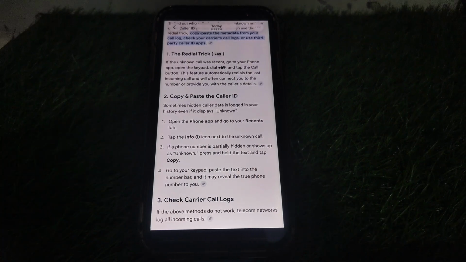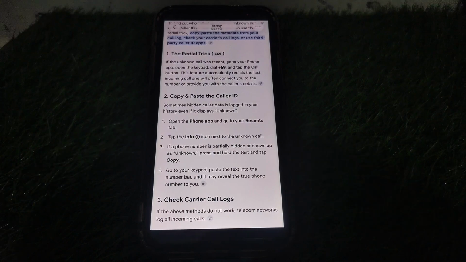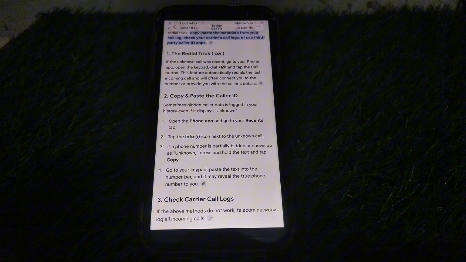Moreover, if a number is partially hidden or shows as unknown, press and hold the text and tap copy. Go to the keypad, paste in the number, and it may reveal the true phone number to you. For example, if some number is hidden, then you can copy and paste it into the text so that you can get the number you want.